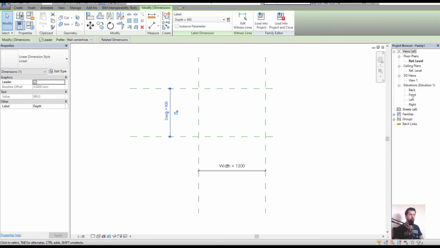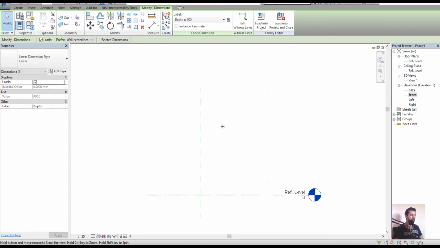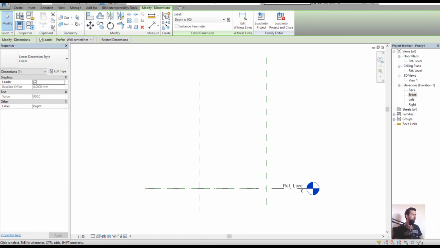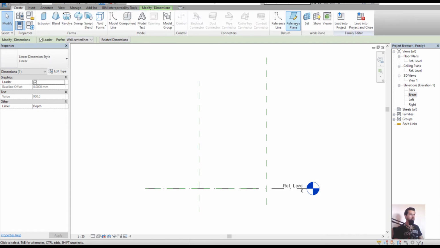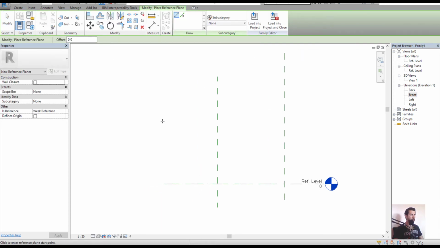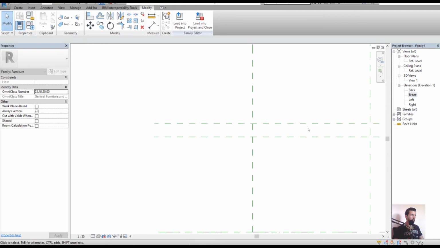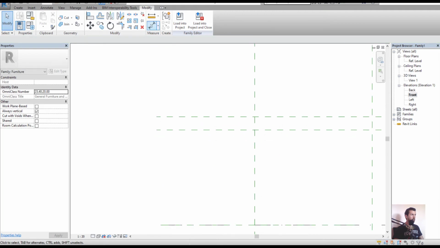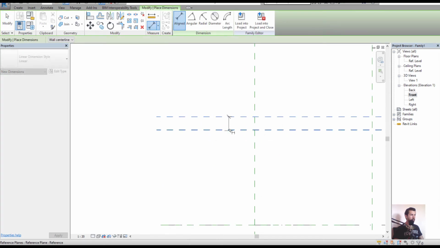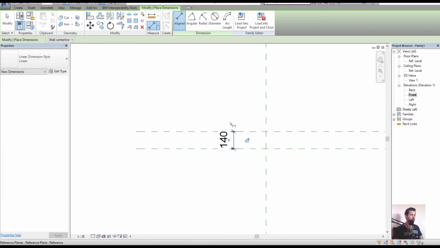So let's go to the front view. And once you get this, you double click on the wheel and it zooms on the right position. Create again. Let's create now the worktop thickness. I'll drop it somewhere there. And we want the worktop thickness to be 40 mil.